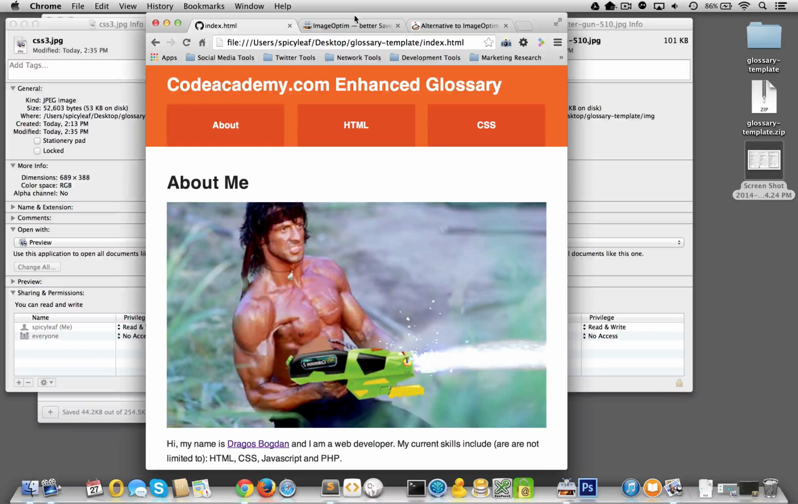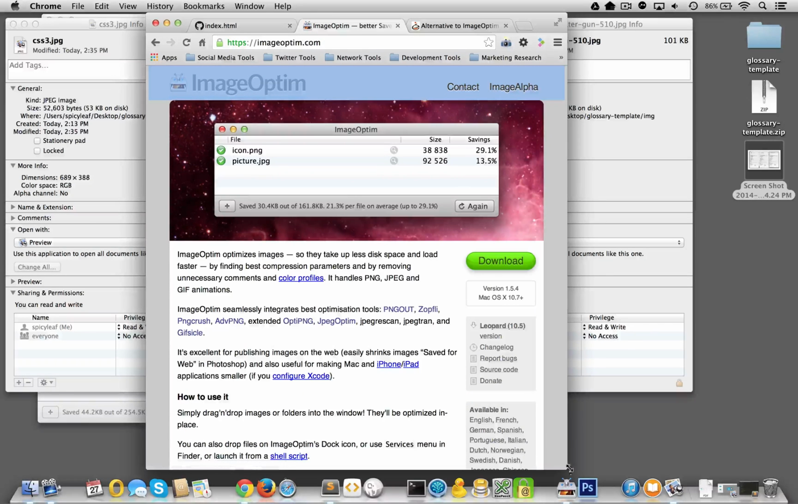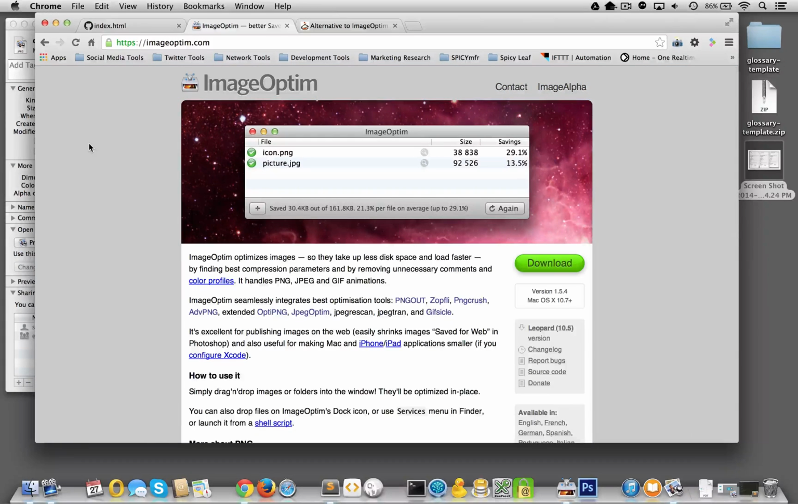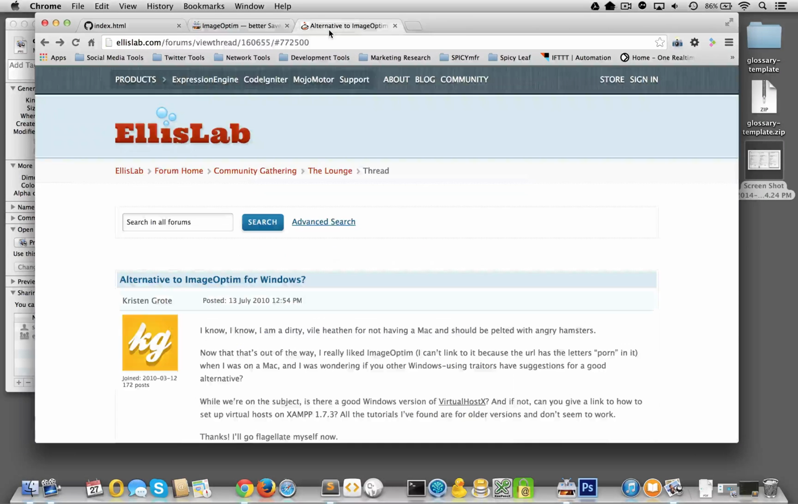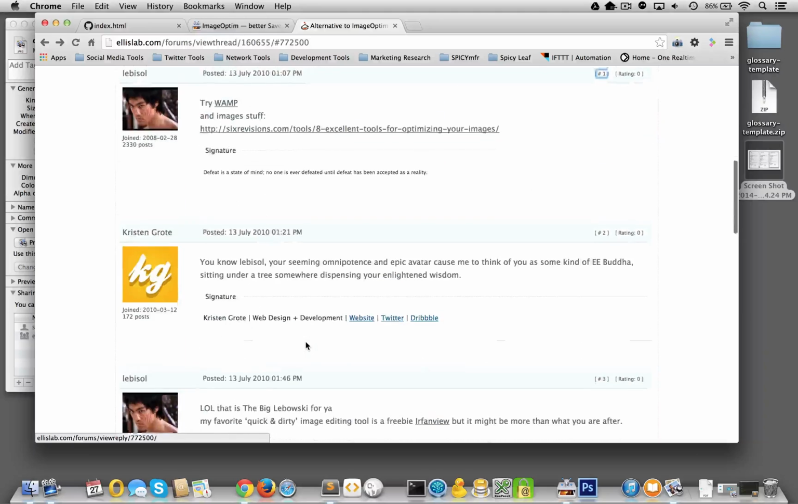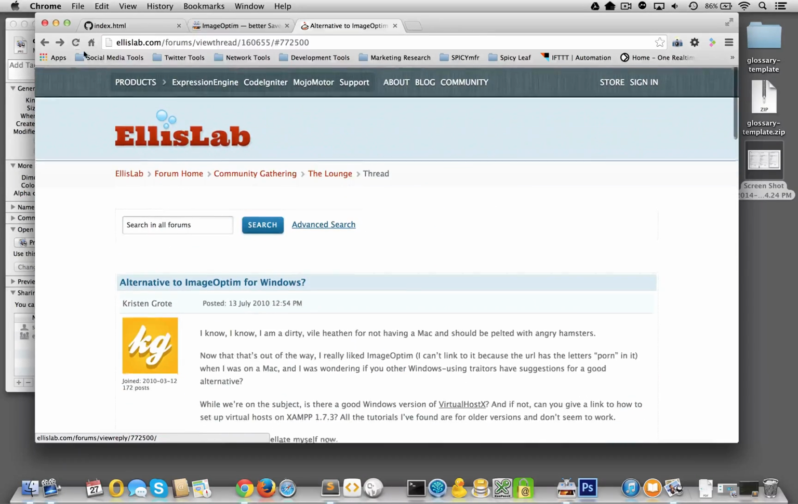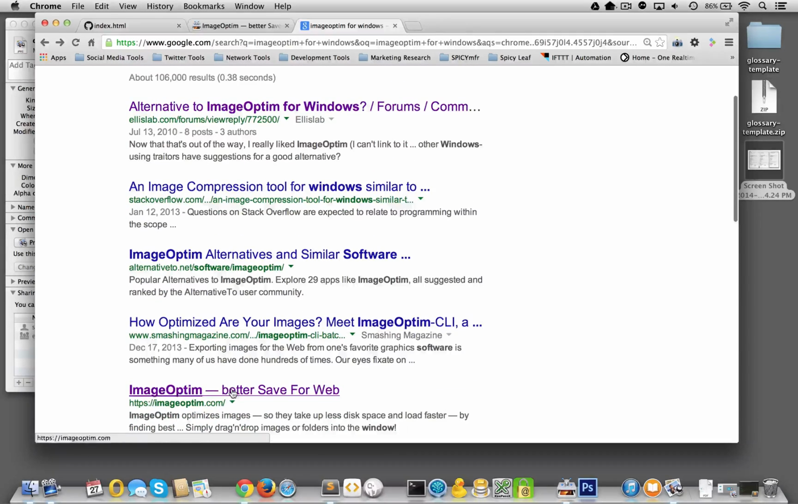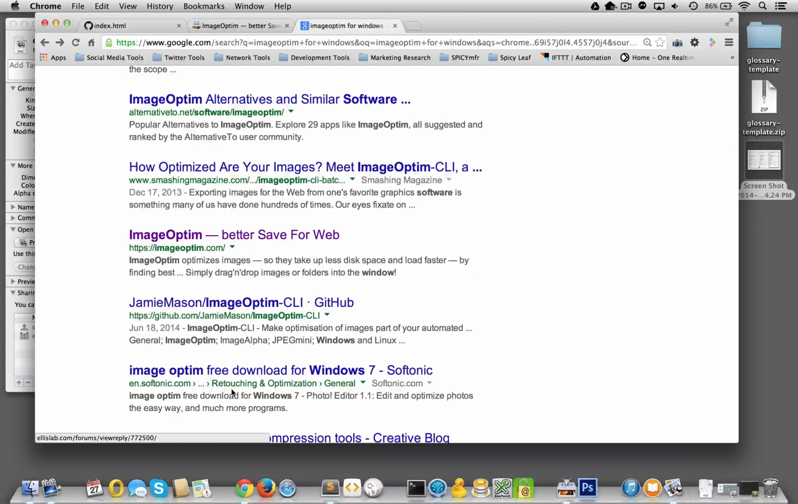Now, ImageOptim is a Mac-only app. I don't know of an equivalent Windows version of it, but a quick Google search for alternatives to ImageOptim, I found a couple of options. So I'll leave that to you Windows users to check out and find something similar, but I'm sure there's plenty of stuff out there for you as well, so go for it.